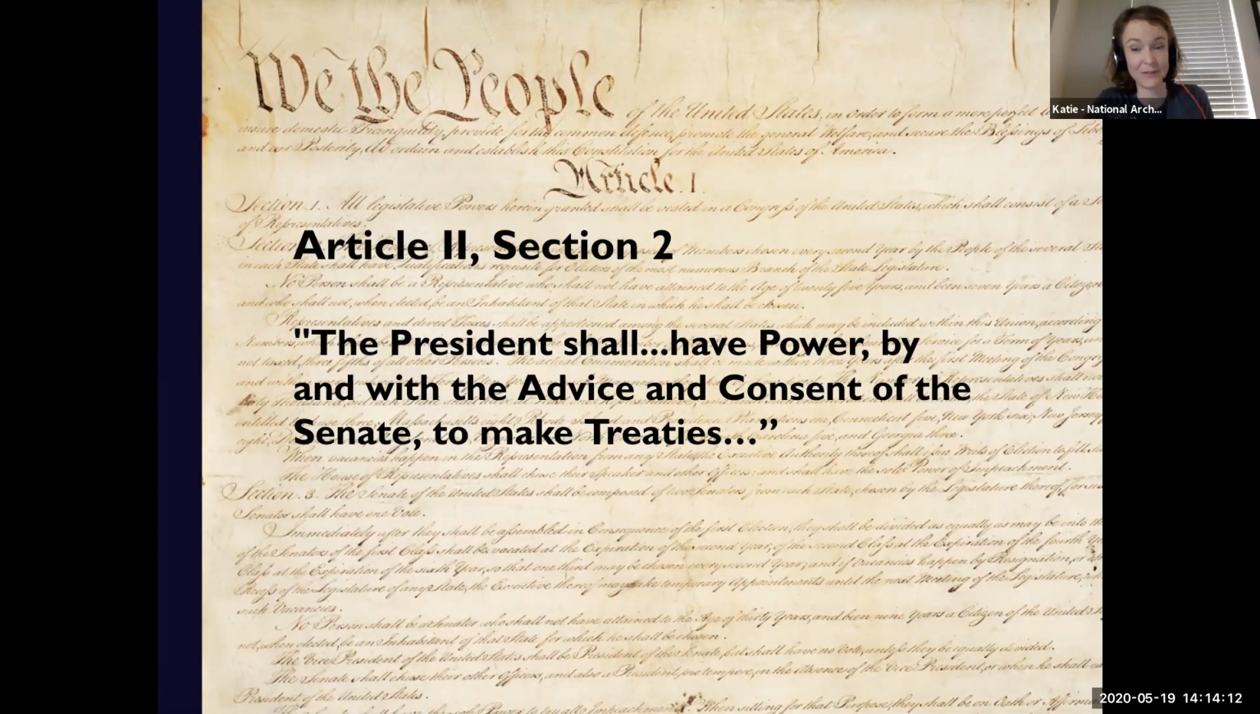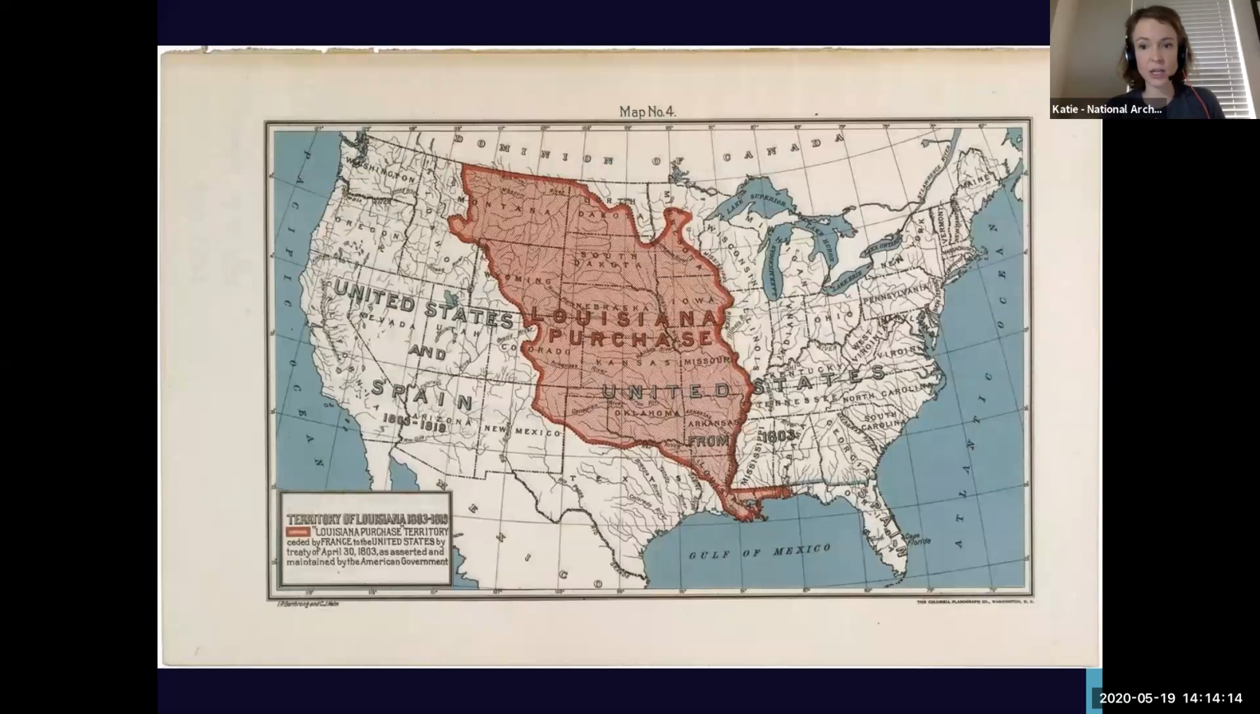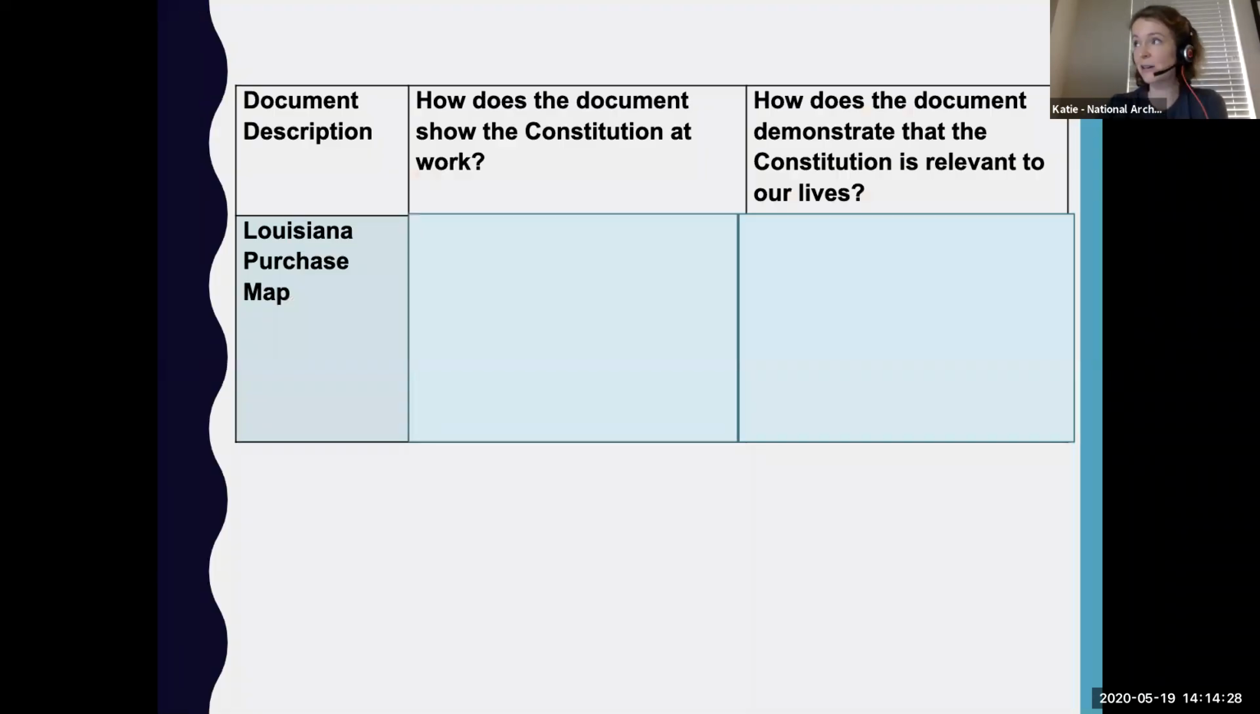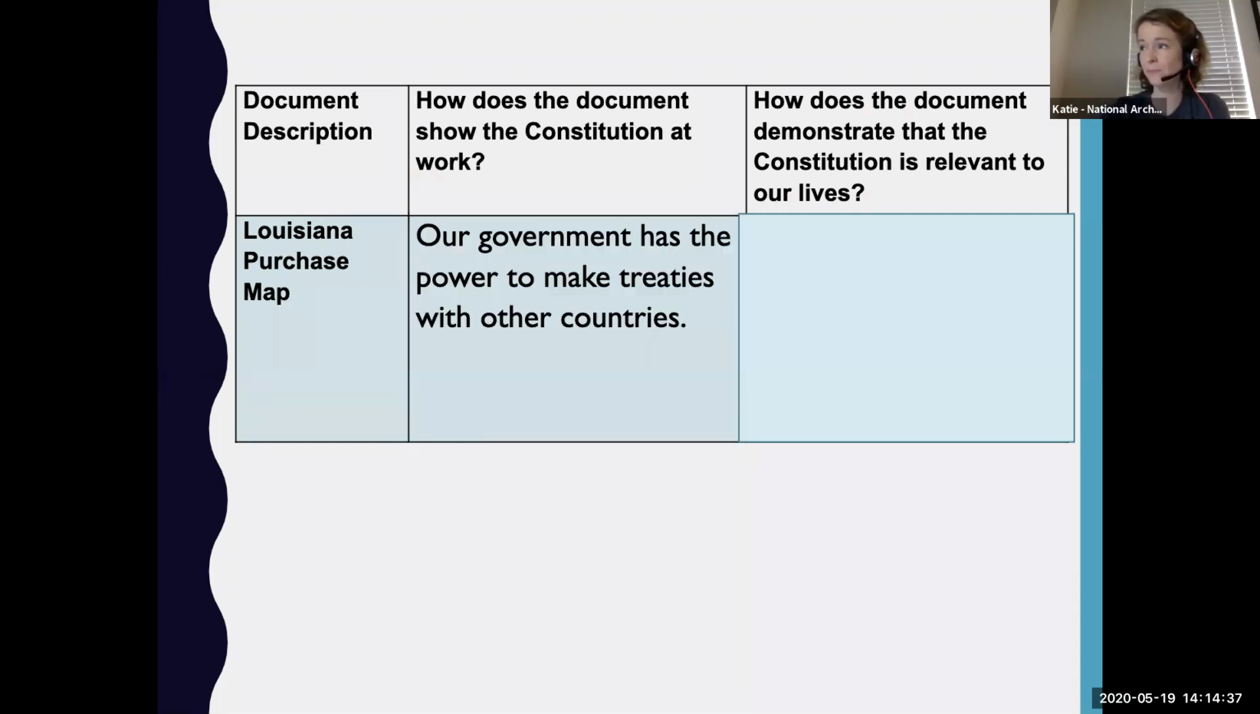So in this case, Thomas Jefferson sent envoys to France to negotiate this treaty of Louisiana Purchase, but then in order for it to go into effect, the Senate had to approve it. And they did, which dramatically changed the United States. So how does this document show the Constitution at work? We're seeing that power to create treaties, to make treaties in action.